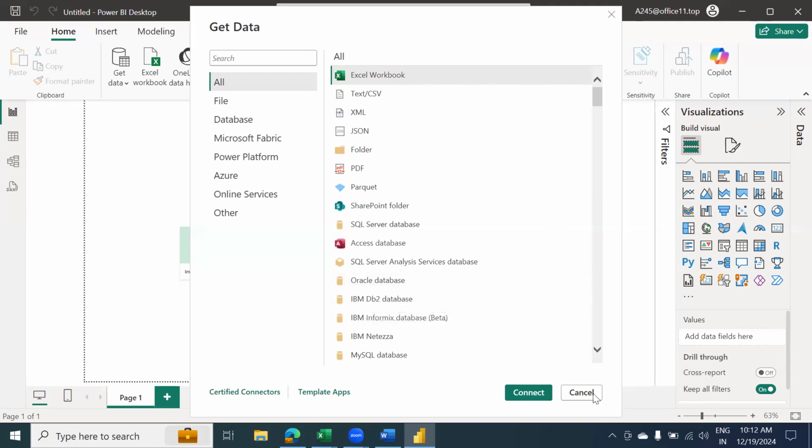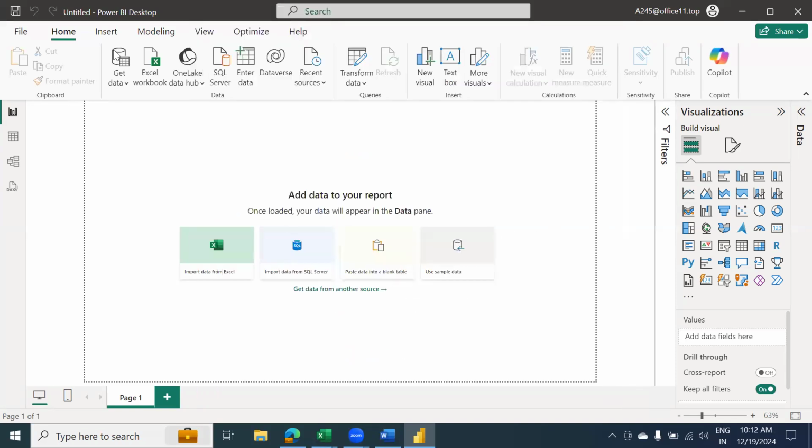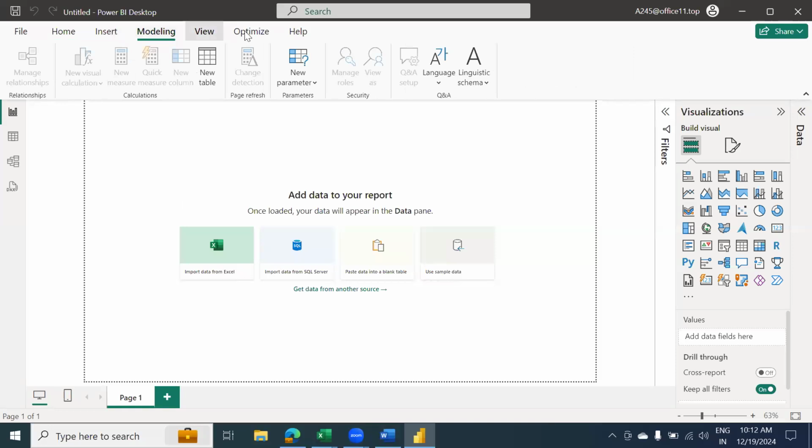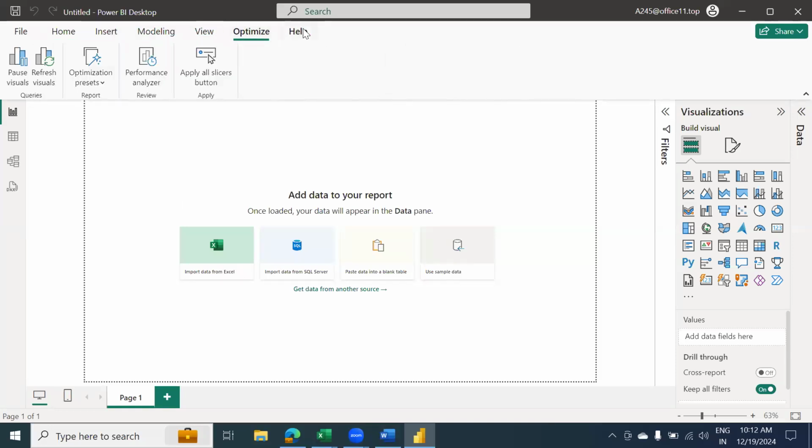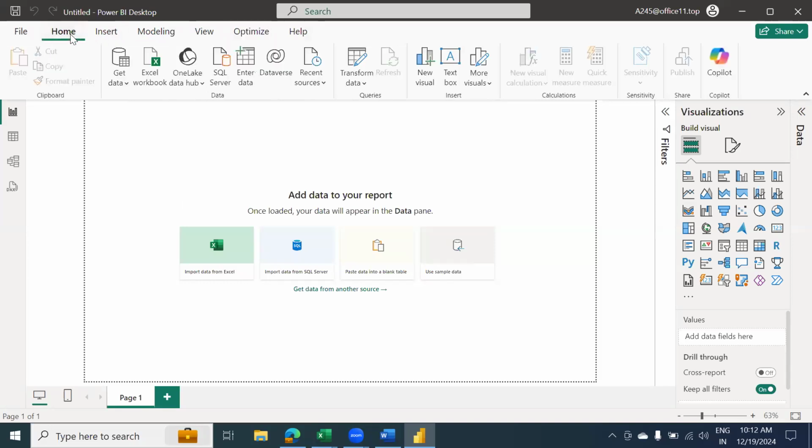Okay, for today, the moment I open Power BI and click on blank report, this is the screen I come into, guys. So this is the user interface of Power BI. If you compare this user interface with Excel, it looks pretty similar. We have the Home tab, then the Insert tab, then Modeling, View, Optimize, and Help. These are the different tabs we have. Based on the requirement, you get into a particular tab and work with that.